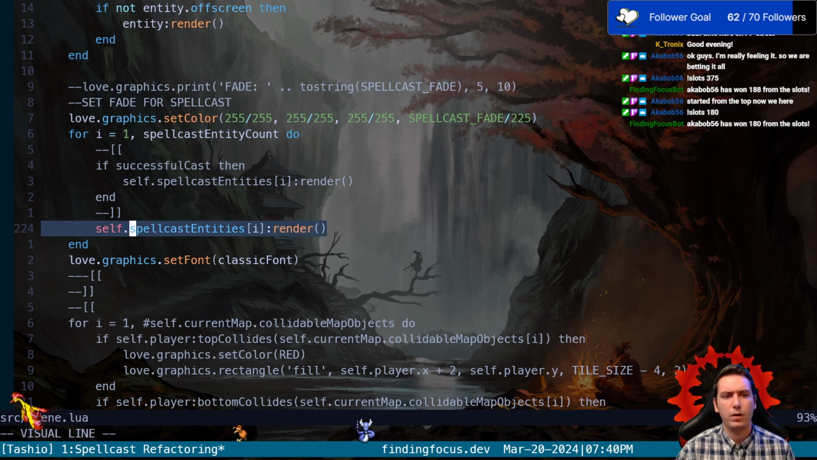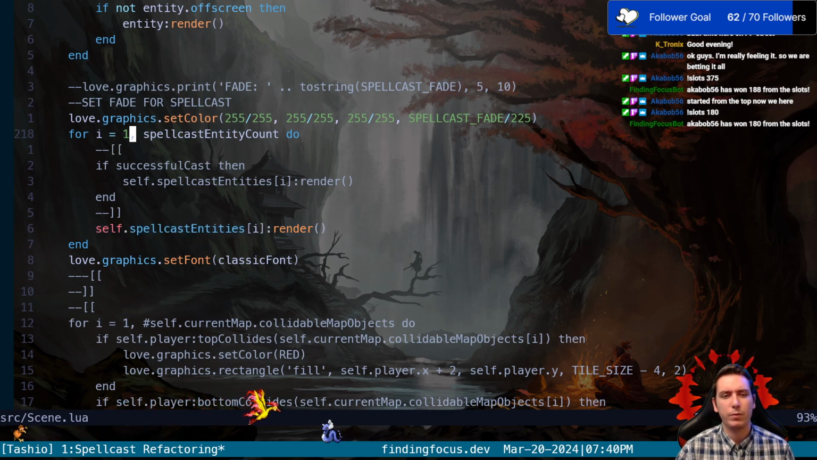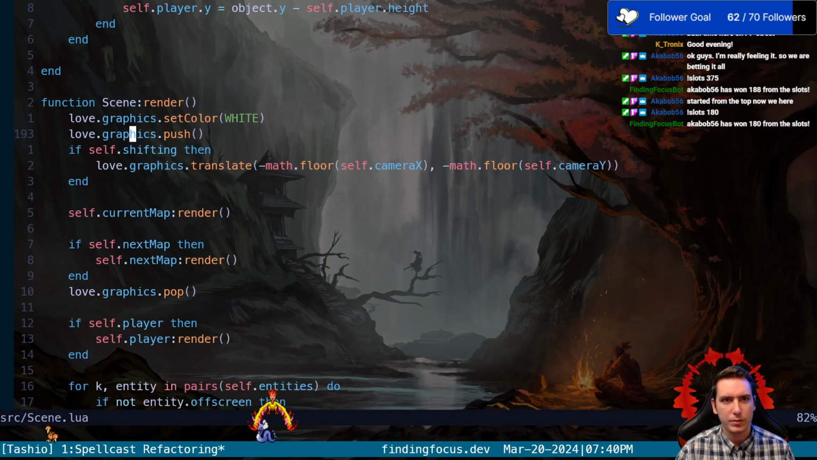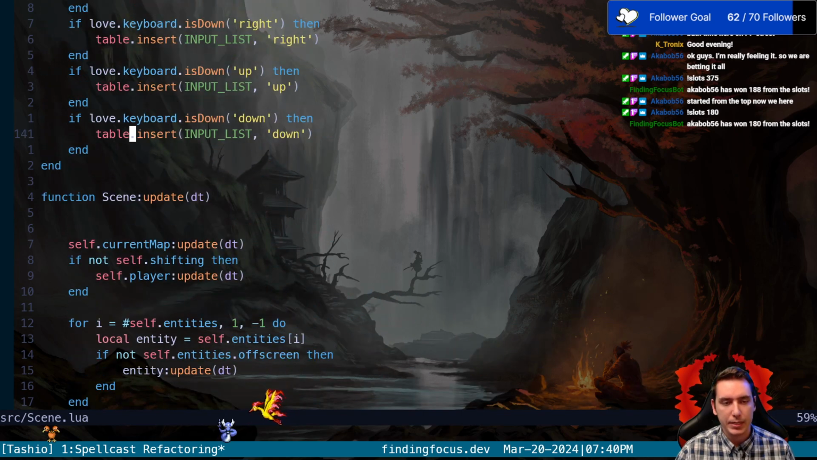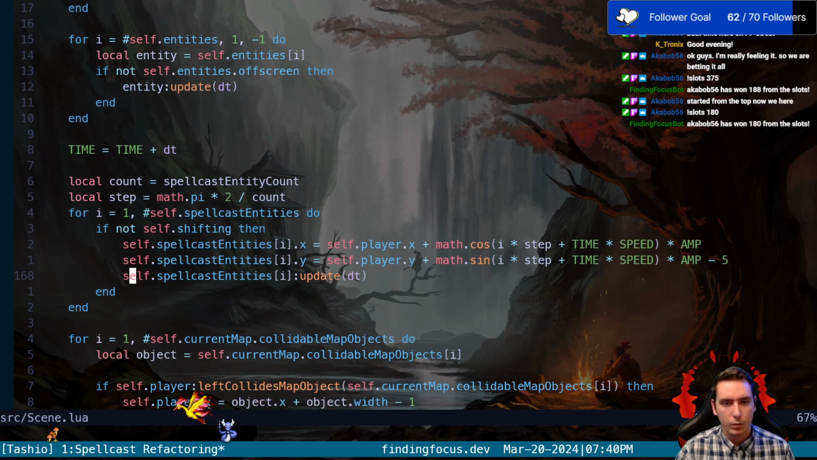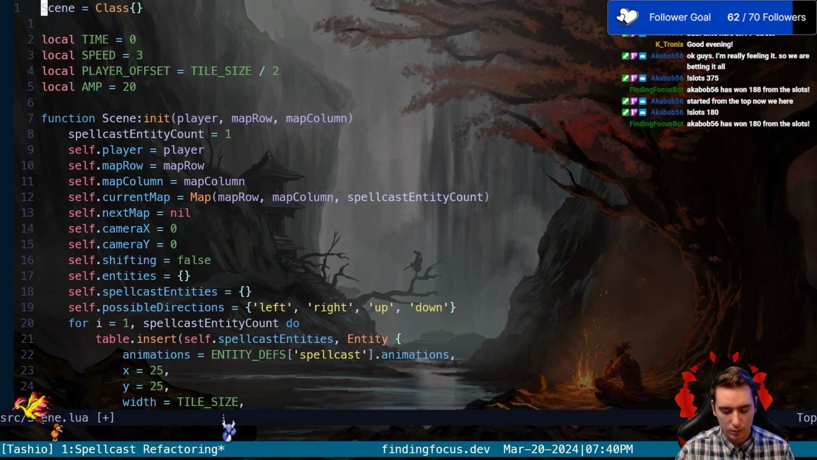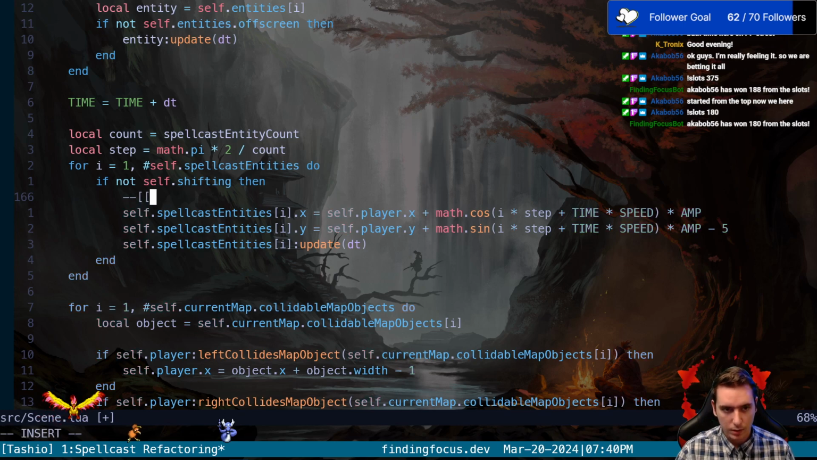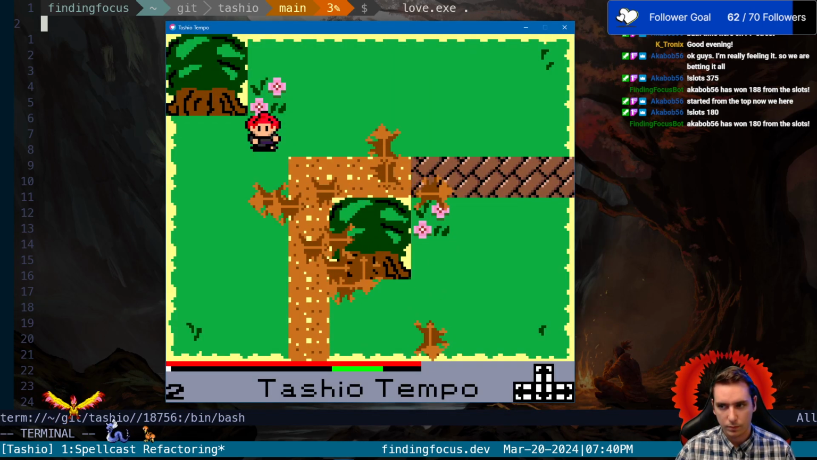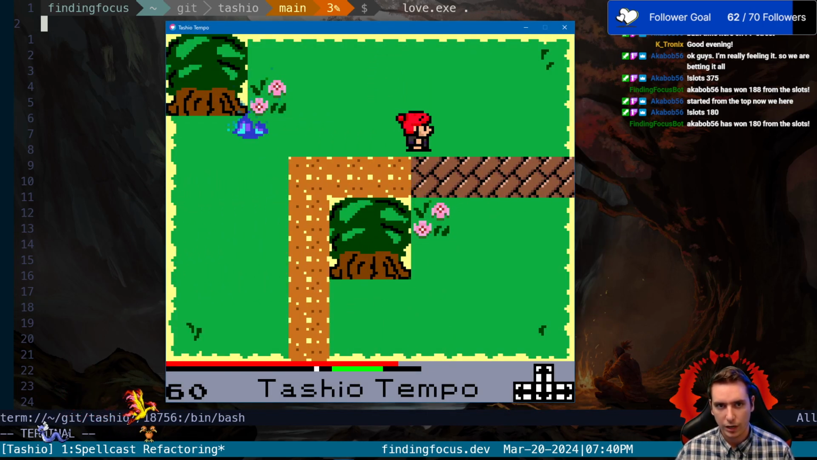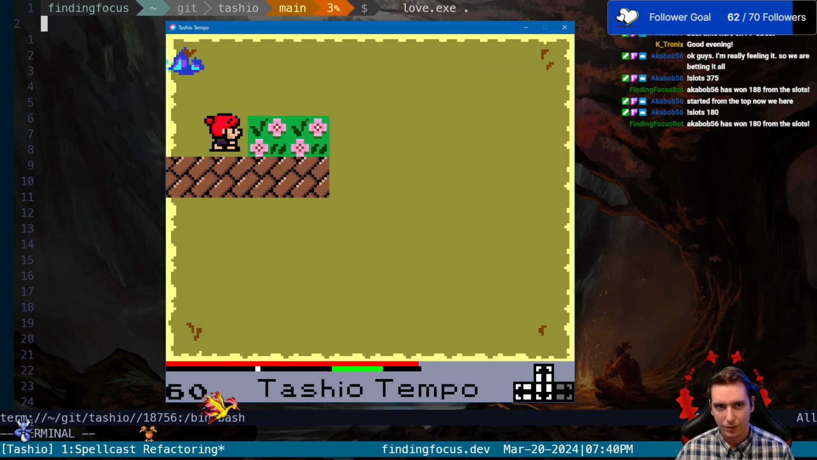Oh, okay. No, that makes sense, I guess, because every spellcast entity is an entity and every render renders it at its X and Y position. Even though we're not updating them, we are manually updating them here. So if we turn off all of this, we should get no spellcast on screen. Not updating. Okay, that's jacked.